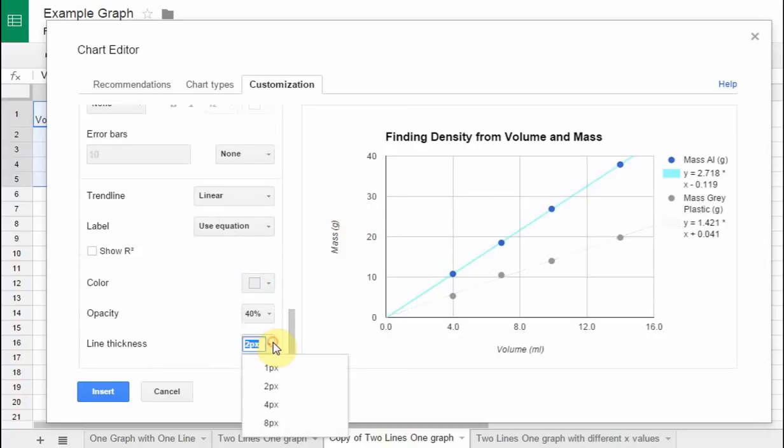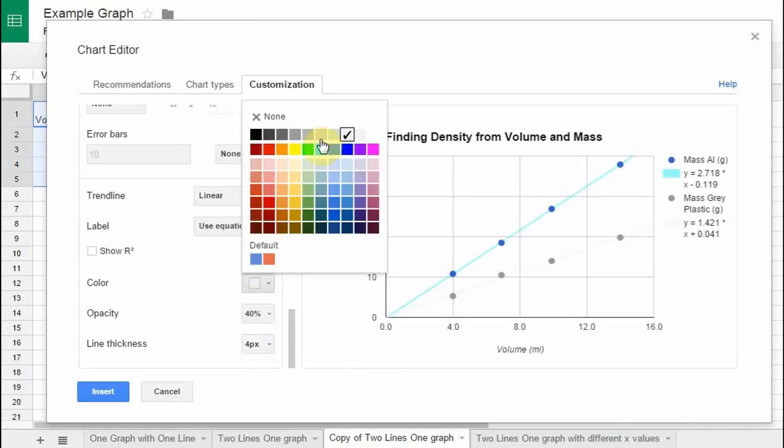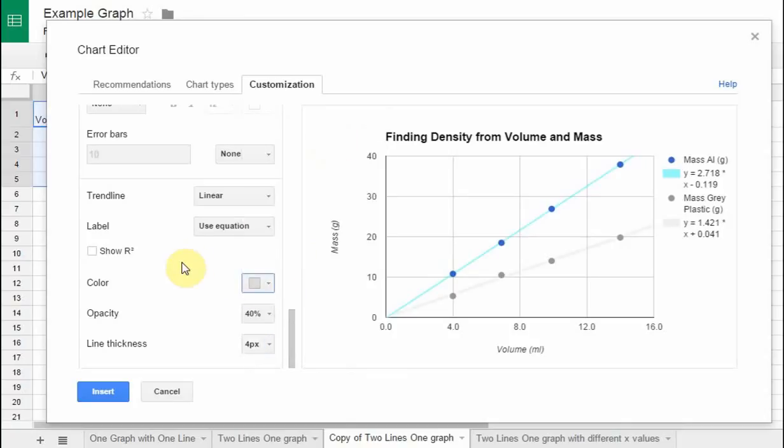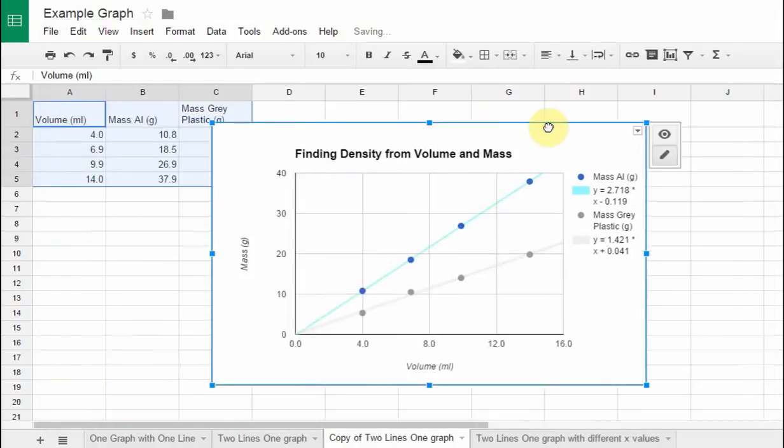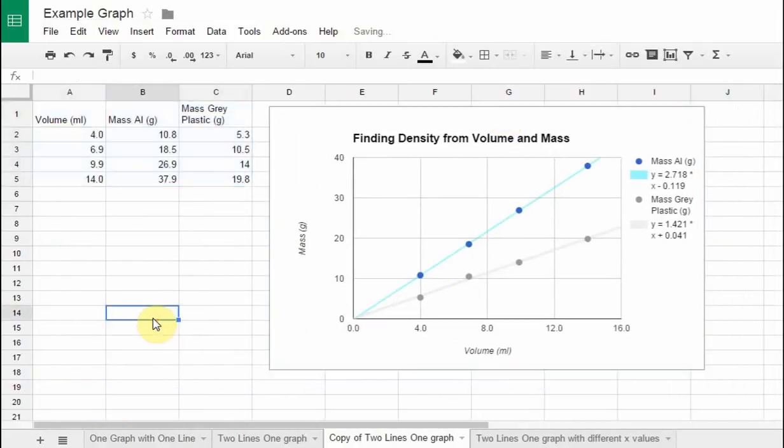line. And since that's hard to see, I might go up to 4 just so I can see it a little better. I think that's pretty tough to see, so I'm going to go back to here. In any case, you can play with the colors. You can play with how you like it, however you want. And that's how you get 2 lines on the same graph. So we can insert that and place the graph wherever you'd like it on your lab.